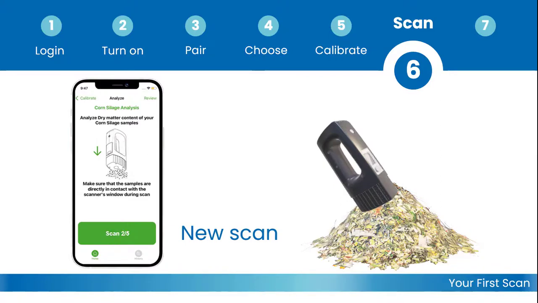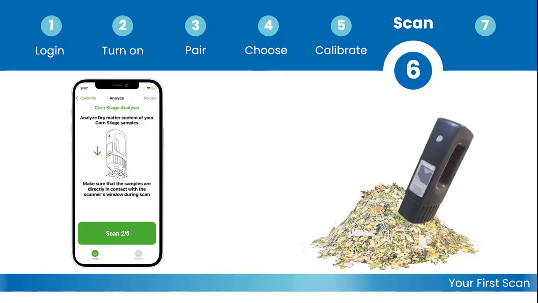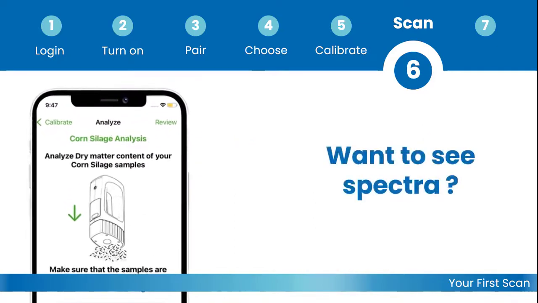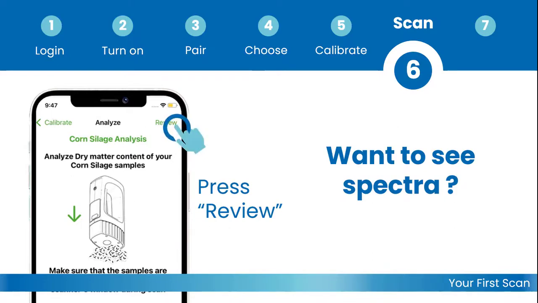For analyses requiring multiple scans, the Scan app will indicate that the scanner should be moved to a new spot on the sample before scanning again. Repeat this process of taking measurements from different areas of the sample until the scan process is complete. For advanced users who want to see the spectra of each measurement, pressing the Review button will display this information.